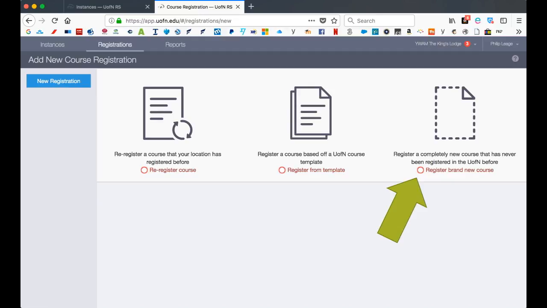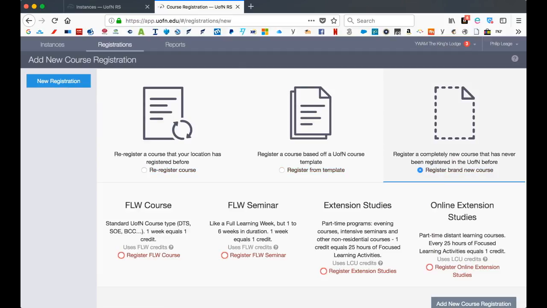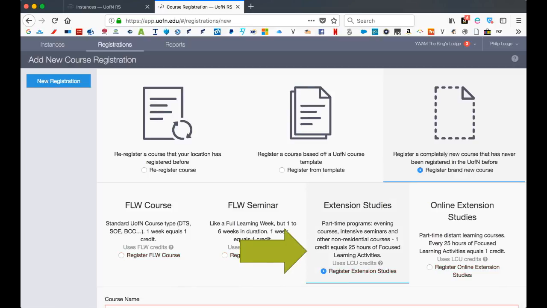If you are re-registering an Extension Studies course, then you would click on the option on the left, and if you do that, then you probably don't need to see this video because you've already registered a course. But assuming that this is a brand new course, click on the option on the right, and it will then give you four options. The two on the left are for the regular U of N courses. Our interest in this video is the third one, Extension Studies.